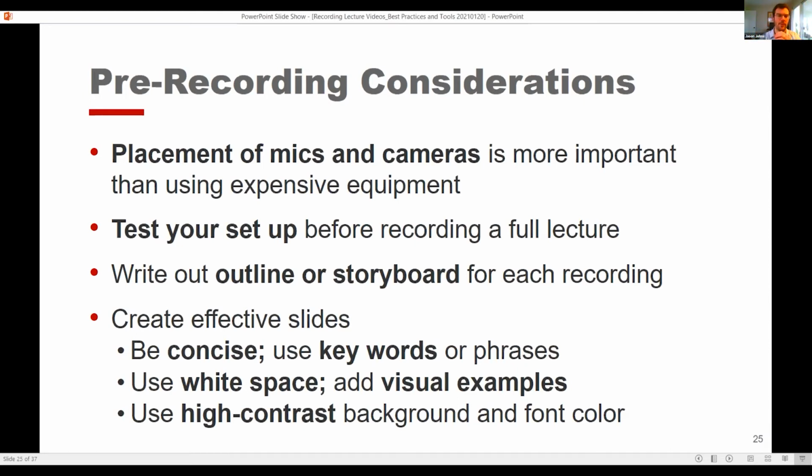Also, make sure that you are outlining or storyboarding your recording. And storyboarding can be mostly just creating the PowerPoint itself. That's basically what you're doing when you're creating a lecture, right? You're storyboarding what the lecture is going to be. You're creating the content that you want the students to retain, adding simple visual cues that will allow them to retain whatever knowledge it is that you want them to have.